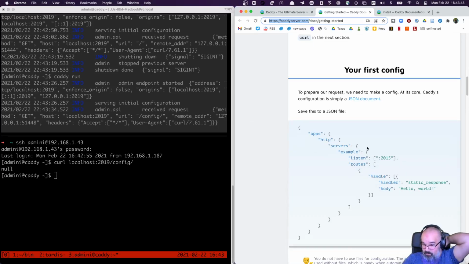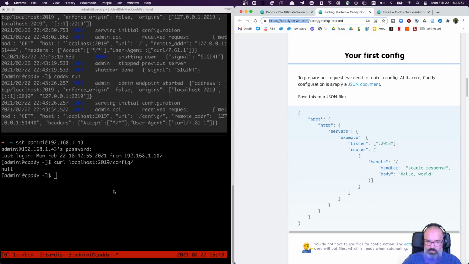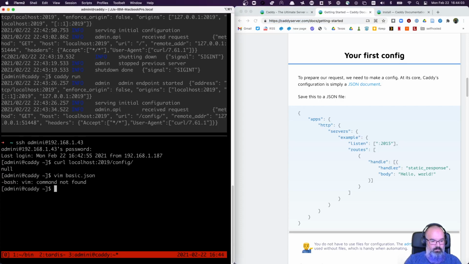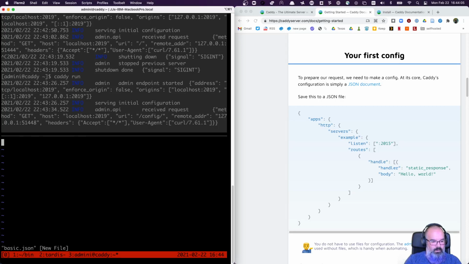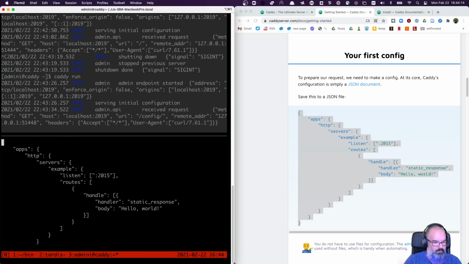So to prepare the request, we need to make a new config. At the core, Caddy is simply a JSON document. So here is a simple JSON document. Let's go ahead and make a vim basic.json. Of course, it's not there. Set paste. Go ahead and copy all this, and put this here. And then, let's see here.